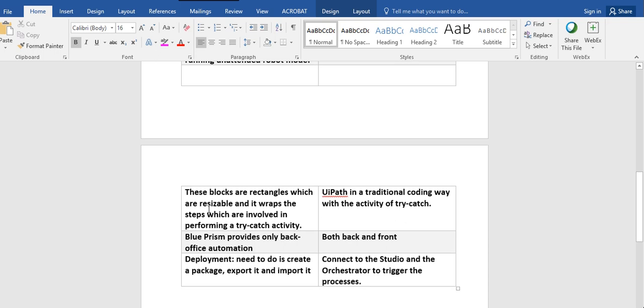The next difference is about try and catch exception handling. In UiPath it is a traditional coding activity, try and catch. If you are handling exceptions, you just drag and drop a try and catch block. In Blueprism, if you have more scope of exceptions to handle, you can use the try and catch activity and resize that block.